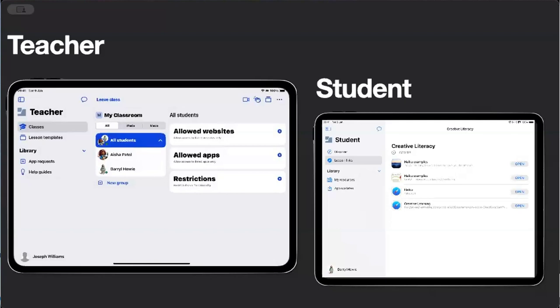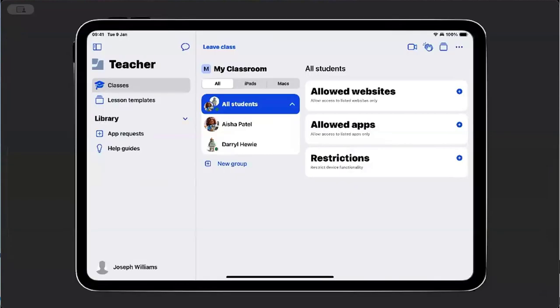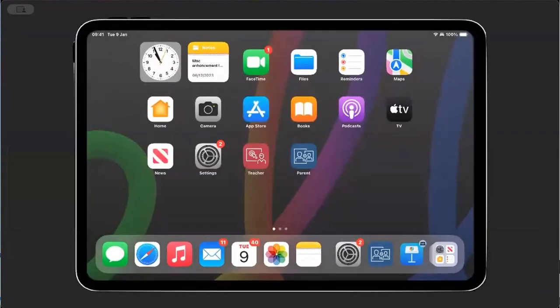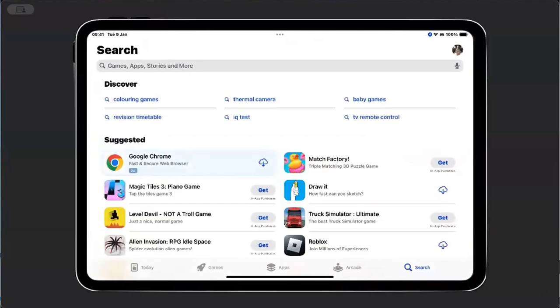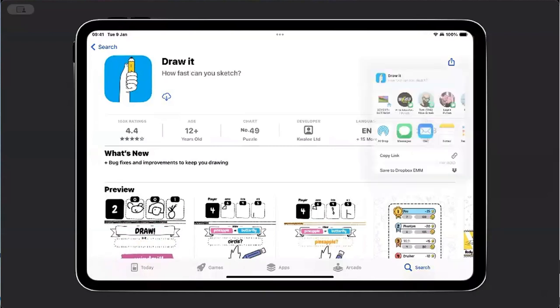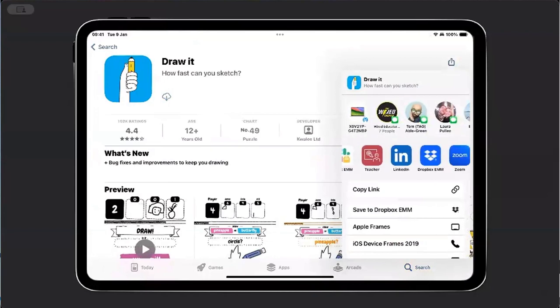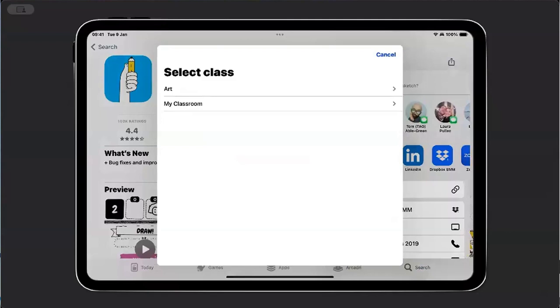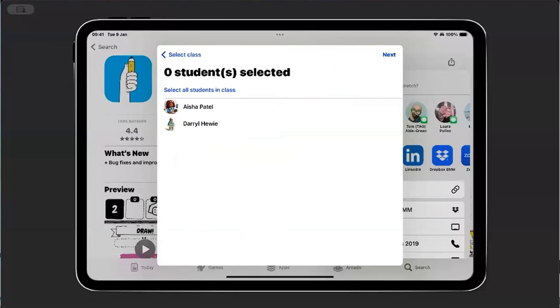There are another couple of things to just highlight in here, though, from a teacher point of view, that we find very useful. Let's imagine that as a teacher, I've been searching around the App Store and I find some apps that I think are going to be really, really useful. Let's imagine this Draw It app is something which I think would be very good for my students to use as part of their learning. I can tap on the share icon at the top and it gives me the option to share this to Jamf Teacher. When I tap on that, it asks me where I want this app to go. So let's say I want to share this with my students in this class.